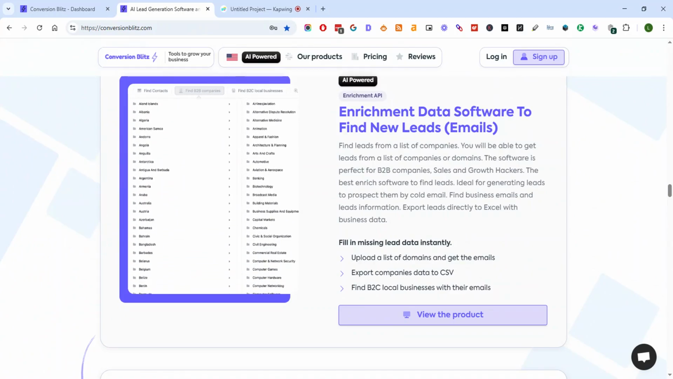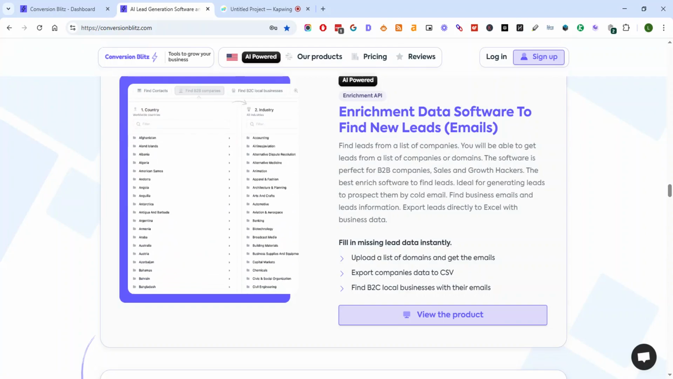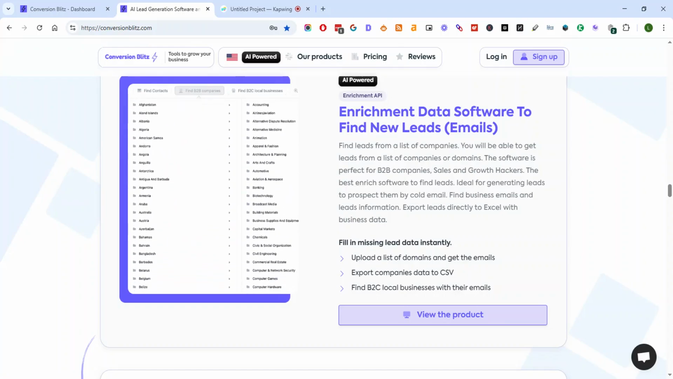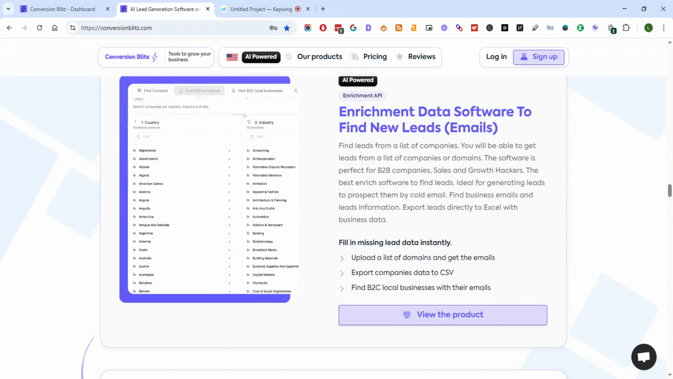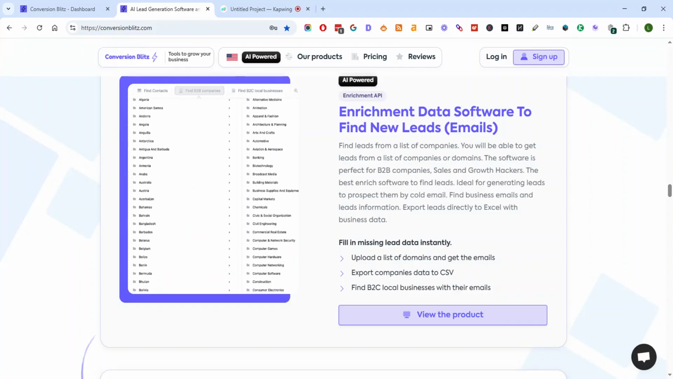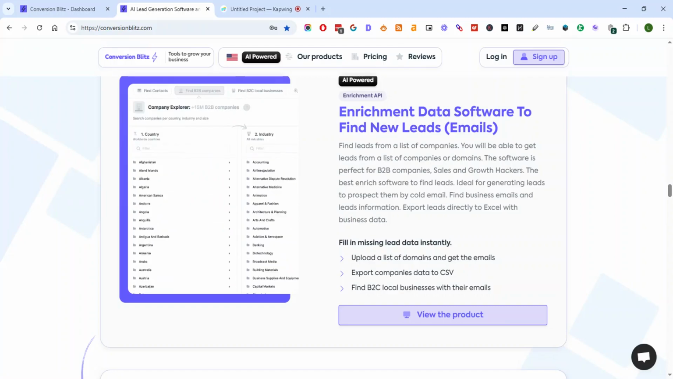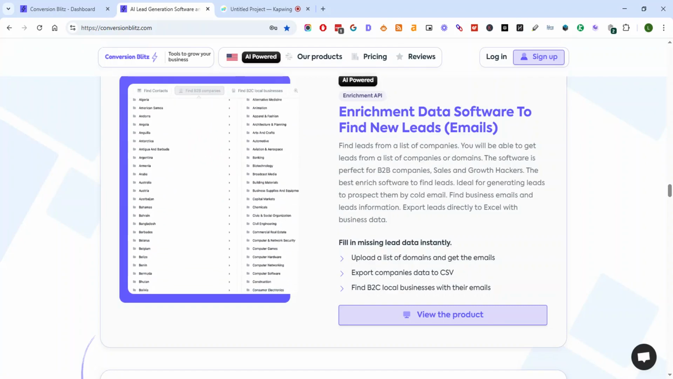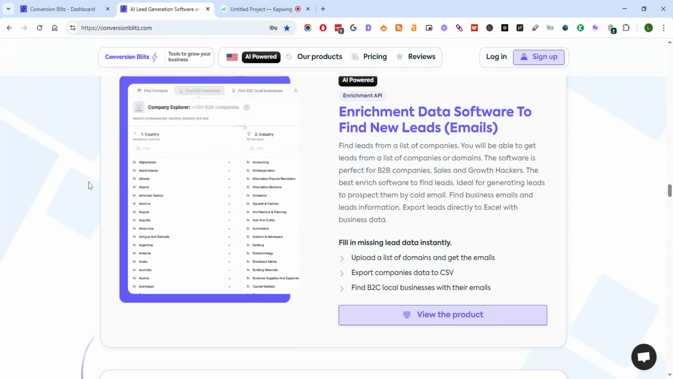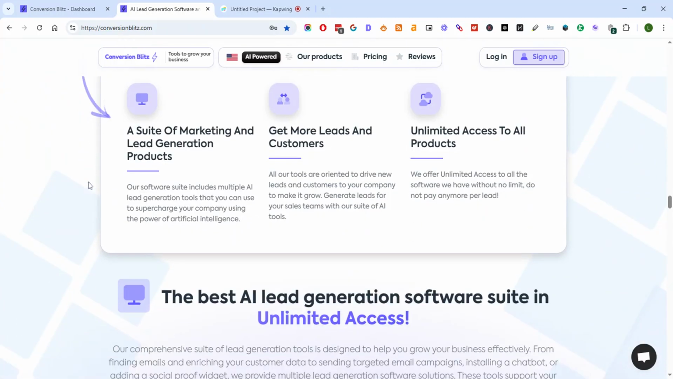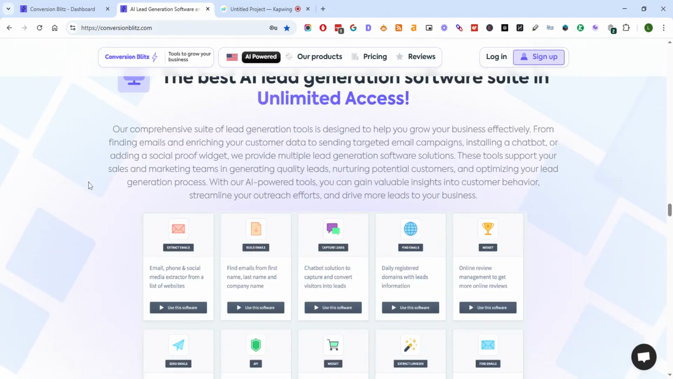Also, you've got enrichment data software to find new leads. So you can find B2C local businesses with their emails in all kinds of locations and niches. If you're looking for a locksmith or a roofer or somebody in banking or computer software or business administration or chemicals or arts and crafts, whatever you can think of, you can find those local businesses and you can find their information. So this is an entire suite of marketing and lead generation products.